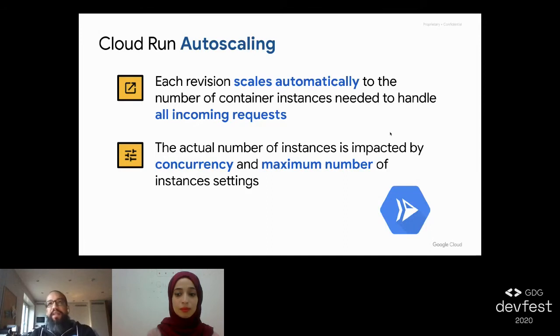Autoscaling in Cloud Run is defined by two things: the maximum number of containers and the concurrency. I'm going to talk about this in detail, but basically we autoscale each service independently from the others based on the incoming requests. And when you are deploying a service, we actually deploy multiple revisions. So you can roll back to a previous revision if you want, in case you introduced a bug, or you just made a mistake in your code.